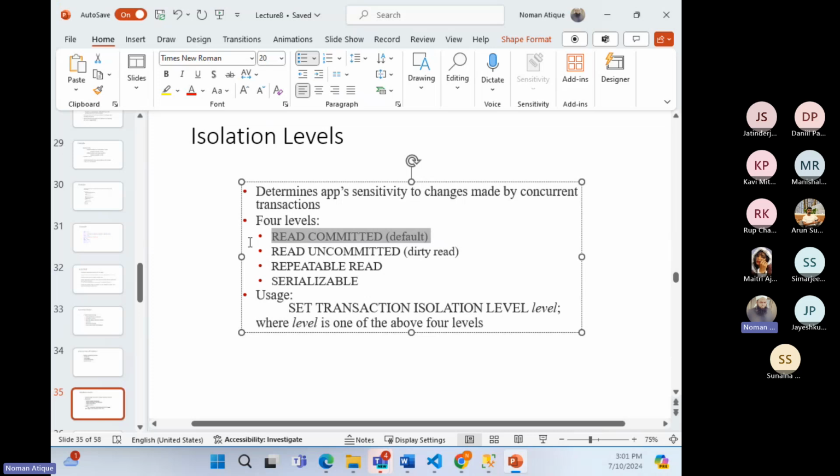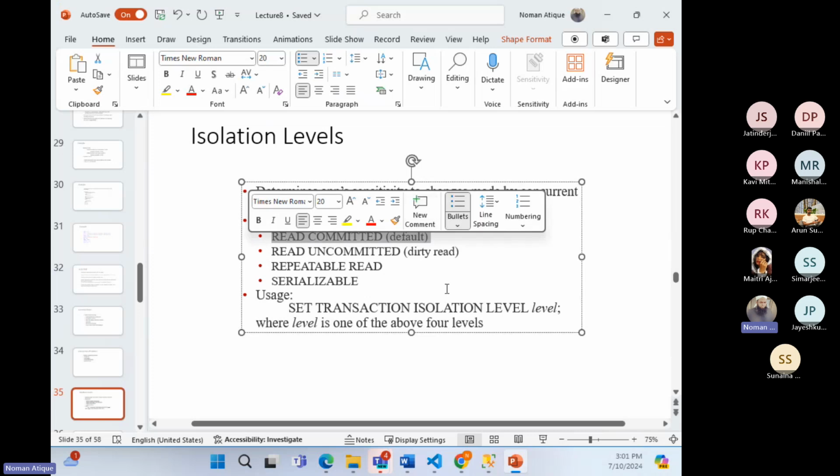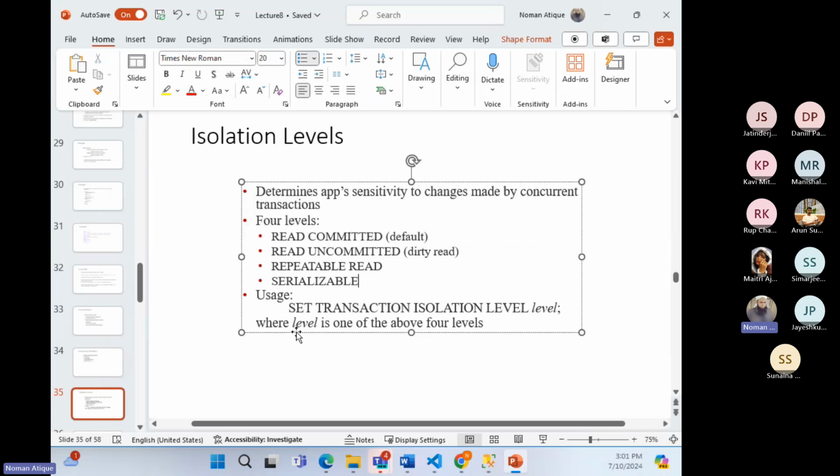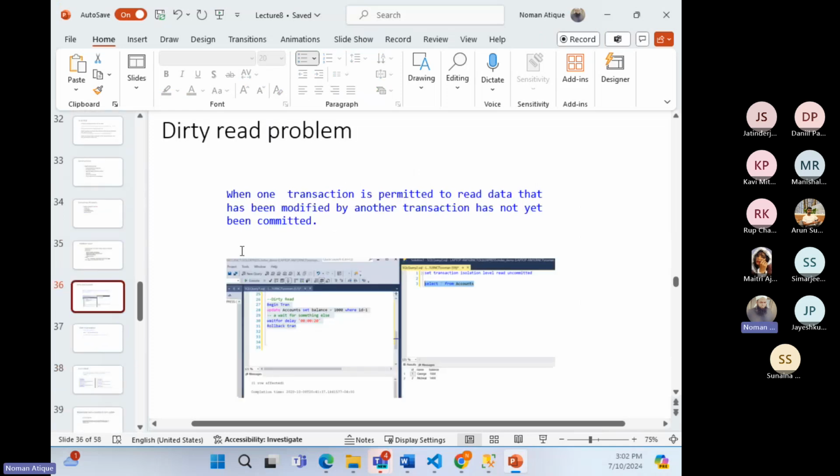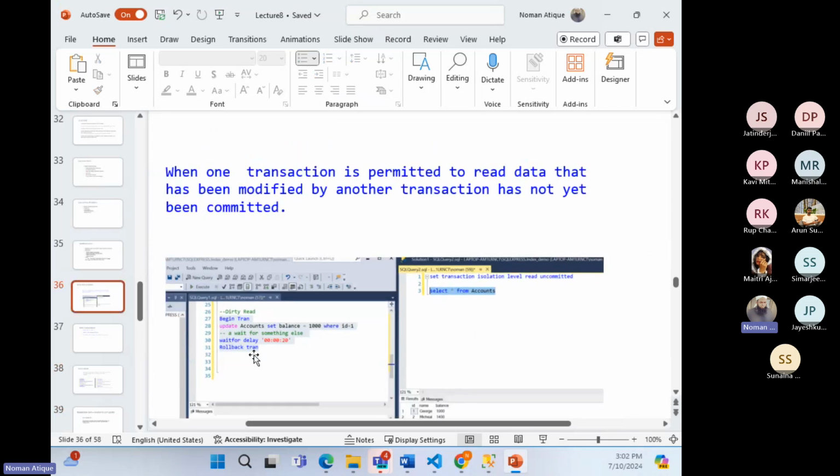But by default it's read committed, and once it is committed, it will just repeat, and we'll talk about repeatable read and all that. A dirty read is when one transaction is permitted to read data that has been modified by another transaction that has not yet been committed. So look at that, the same example that we have just done. It is doing that same thing.